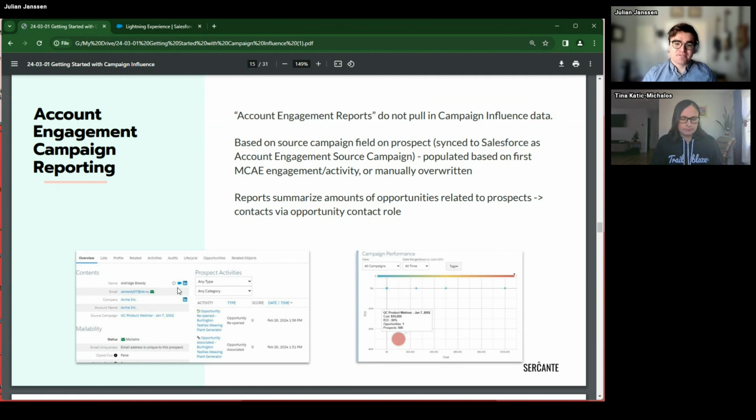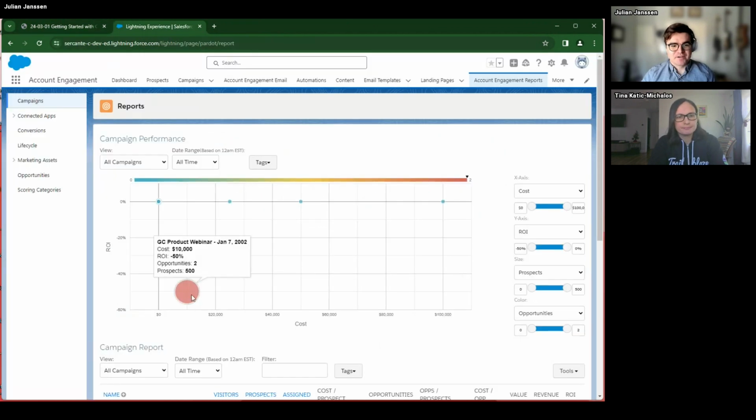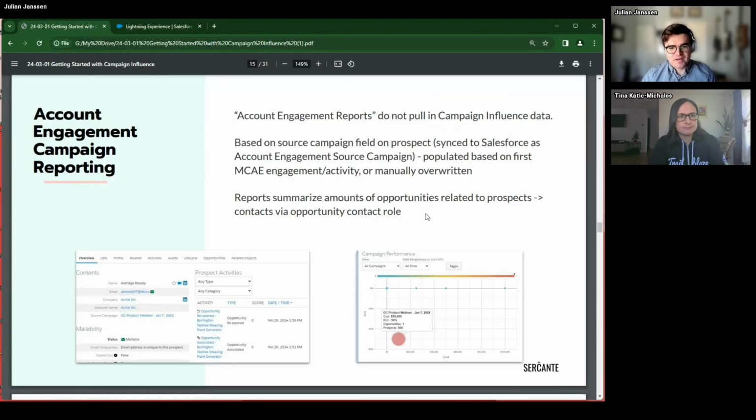It's still based on opportunity contact roles, in the case that you need to have an opportunity contact role for account engagement to be able to see the opportunity. But it basically derives everything at that opportunity to whatever's the source campaign for that prospect and sums it up on a graph here. But it doesn't have anything to actually do with the campaign influence object in Salesforce. So you may see different data when looking here versus on the campaign influence object.